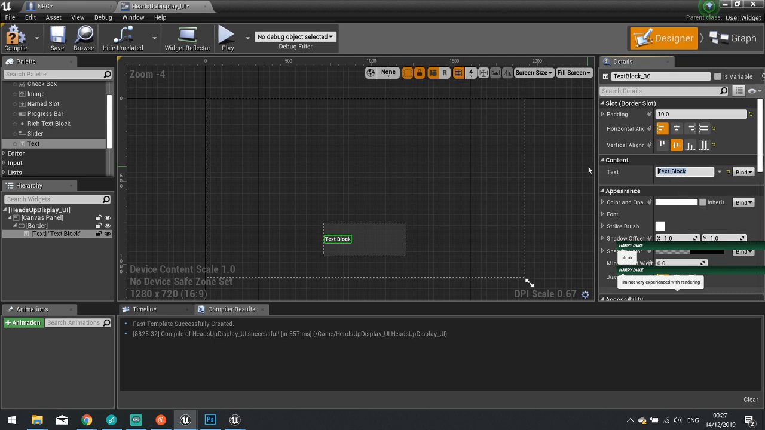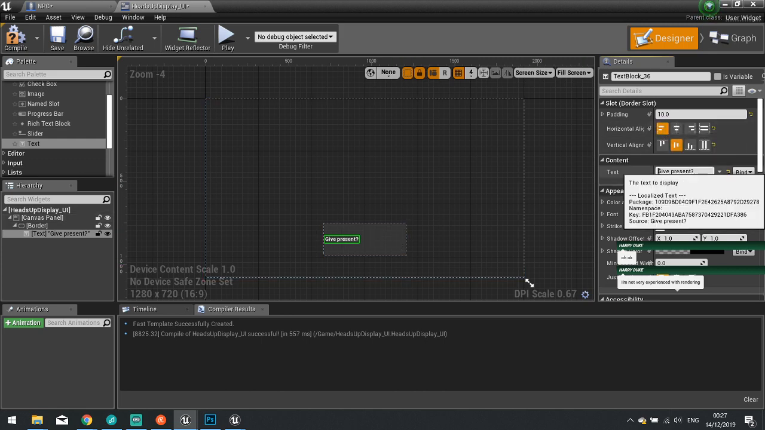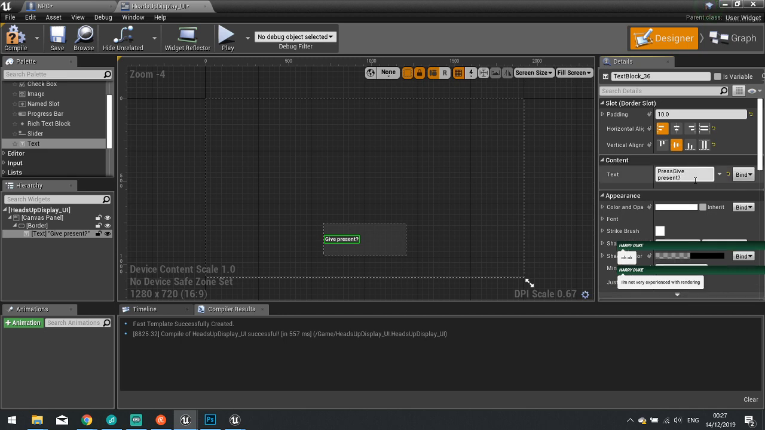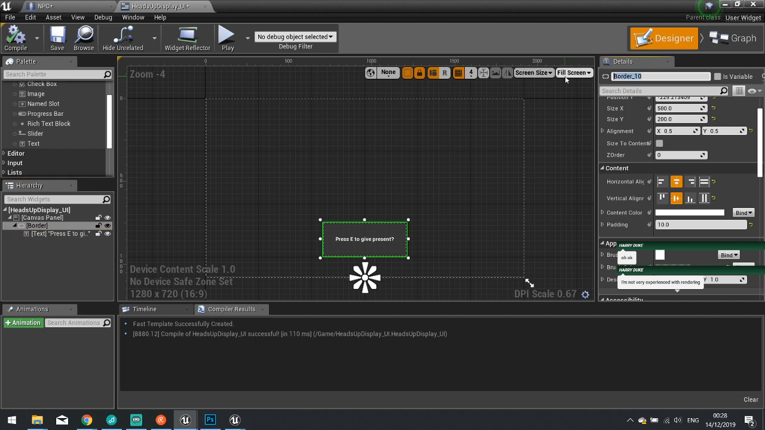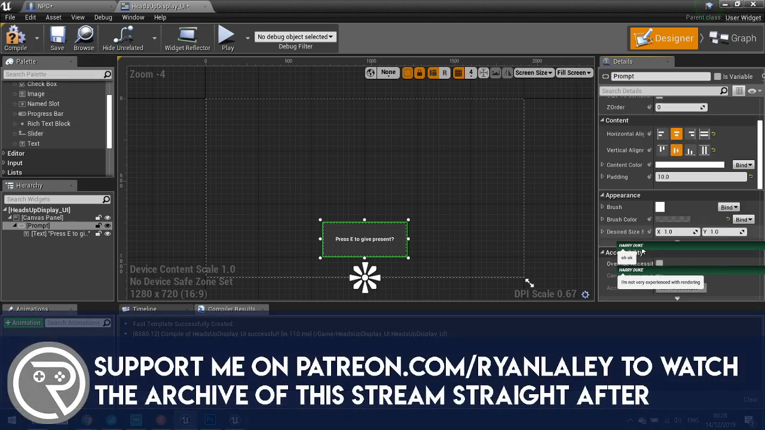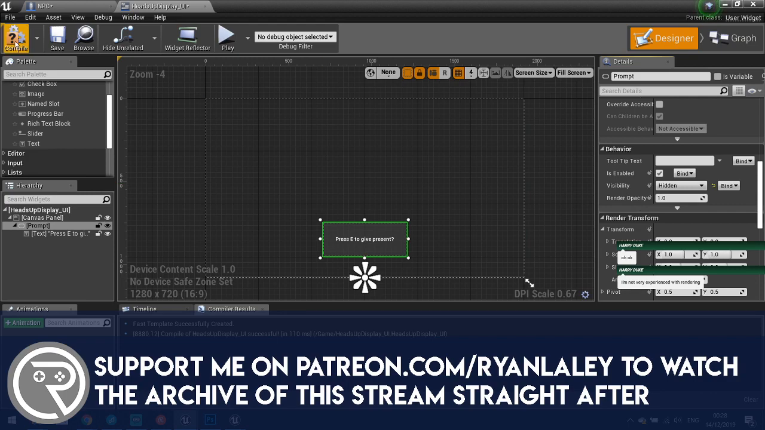And the text is give present, I guess. We're going to press E to give present. There you go. Center, center, center. Okay, so this border here, we're going to name this one prompt. And by default, intend it to be hidden.